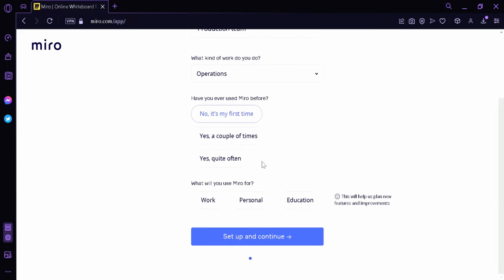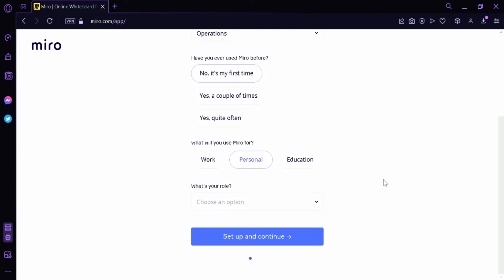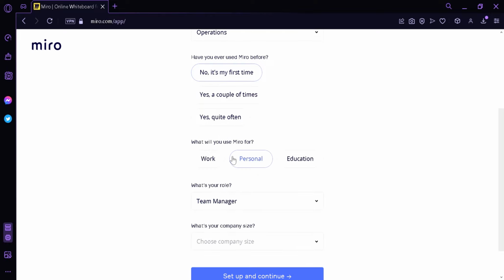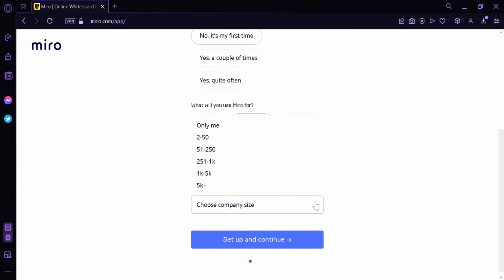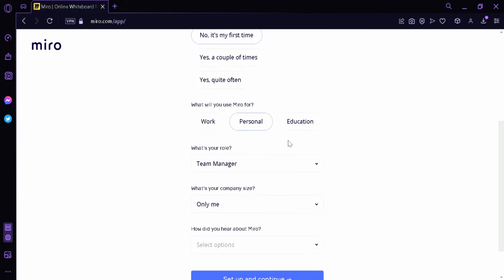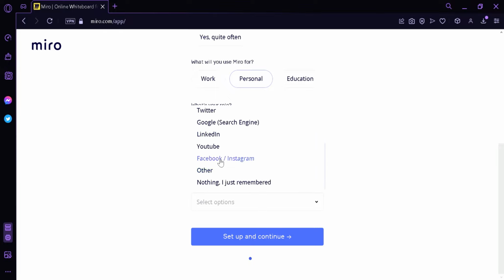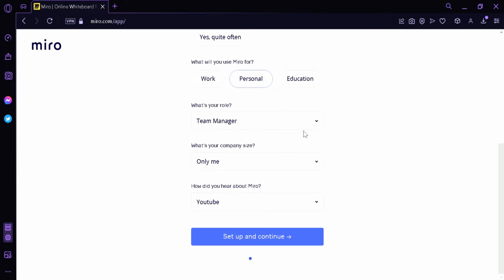And then it will ask us what we will use Miro for. I'm simply going to put in personal for now. And we could choose our role. My role would be a team manager. You could also choose the company size. I'm simply going to put in only me for now. Over here, we will be answering where did we hear about Miro. I'm simply going to put in YouTube, just like this. Then after that, we're going to set up and continue.